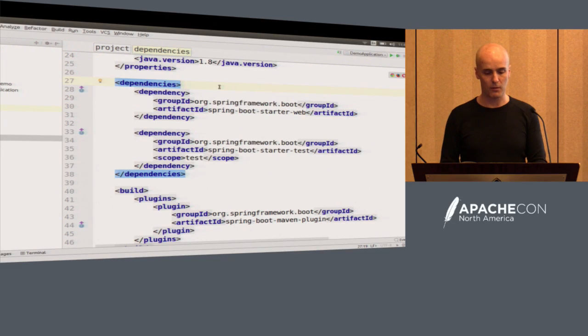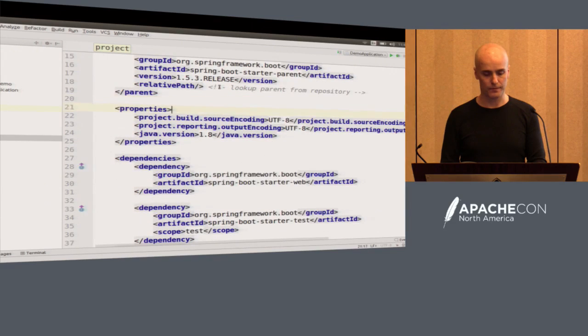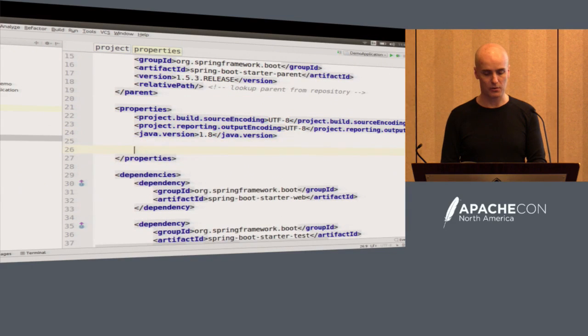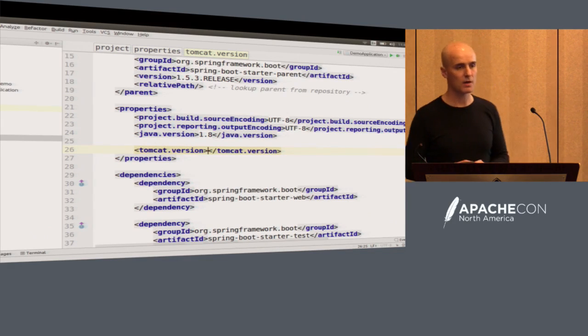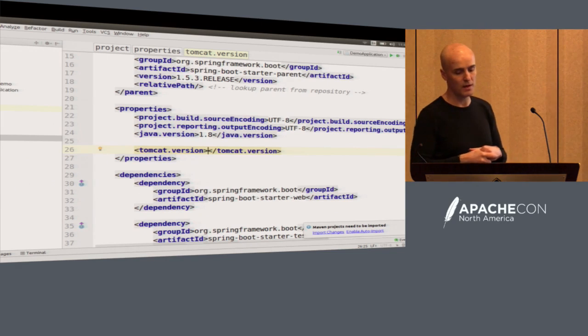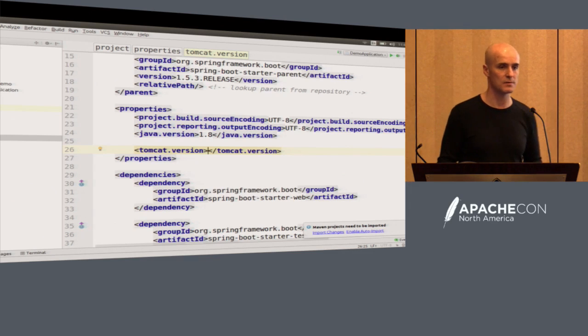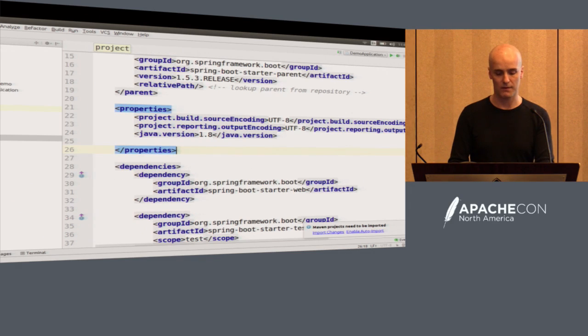For example, if I want to change the version of Tomcat, I don't even have to spell out all the Tomcat dependencies. I need to do something like this, tomcat.version. And because Spring Boot has auto configuration with a POM that defines all the dependency versions to begin with, that means I can easily deviate from that version and provide a different version that I want to use in my application without having to respecify.